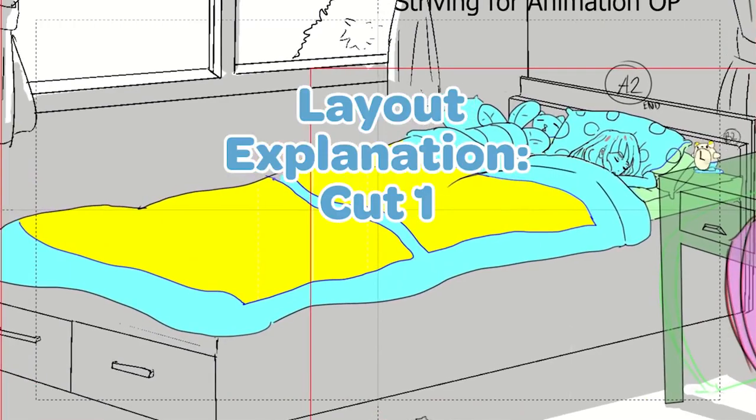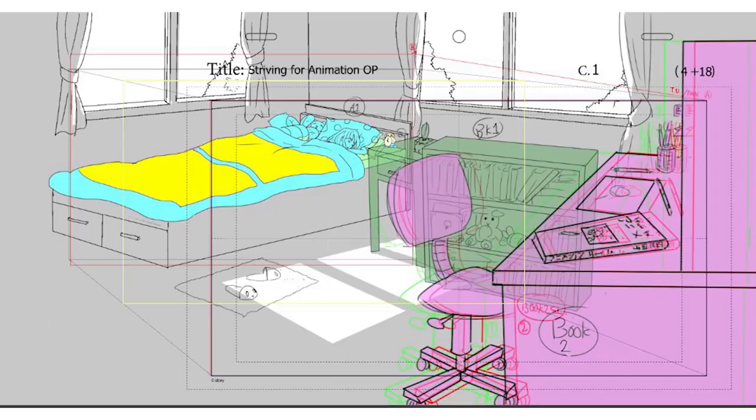Cut 1. In the opening cut, I really wanted to show a lot of Emily's bedroom, so this meant that the layout was pretty important to properly delivering the scene in the layout stage. I had to come up with a lot of little details in the room. Bedrooms are very important for character design and can show a lot about who a person is.